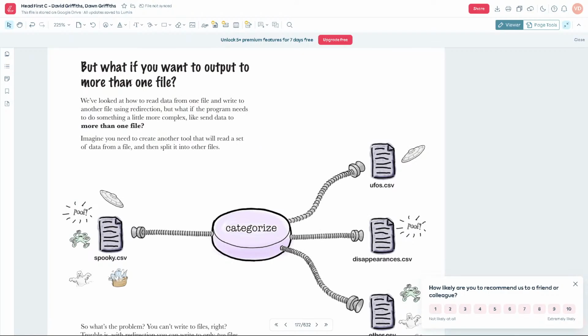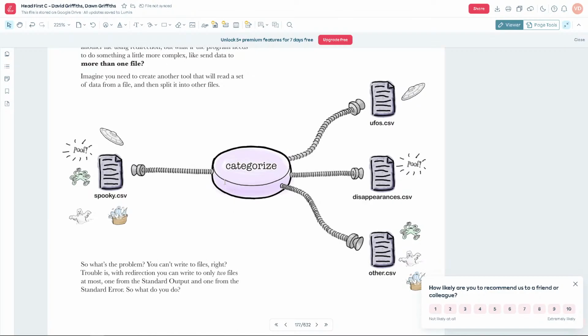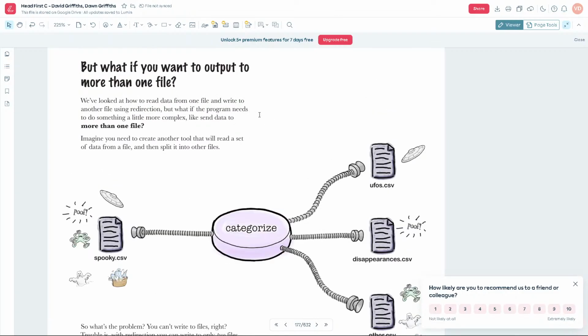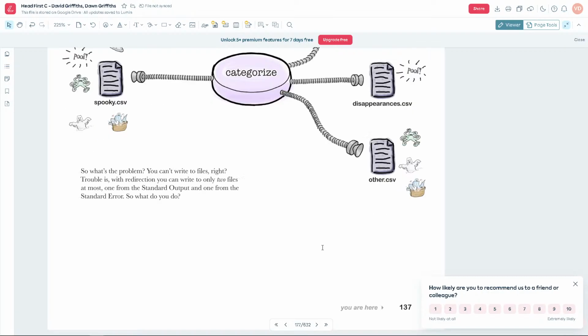But what if we want to output more than one file? Currently we are reading from standard input, and rather than printing out the standard output, we are using redirection to print out to some other file, for example, something else. But rather than output into a single file, what if we want to output more than one file? Imagine you can create another tool that will read a set of data from a file and then split it into other files, right? UFO.csv, disappearance.csv, other stuff.